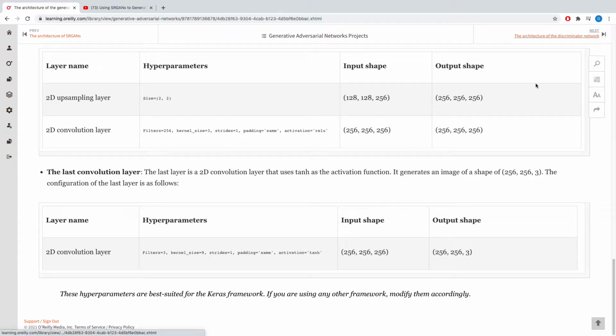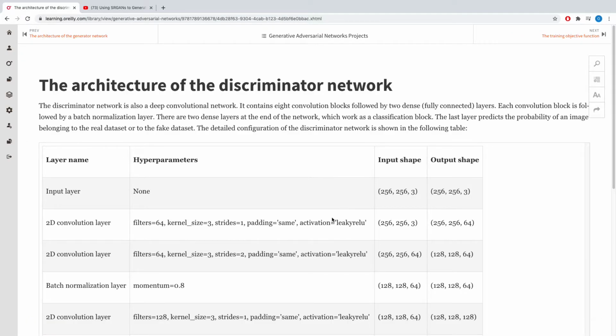So let's see the architecture of the discriminator. The discriminator is the simplest. It's just a binary classifier. It's a deep convolutional network. It contains 8 convolution blocks followed by 2 dense fully connected layers. Each convolution block is followed by batch normalization for normalization. There are also 2 dense layers at the end, which work as a classification block. So the last layer predicts the probability of whether it belongs to real or fake.